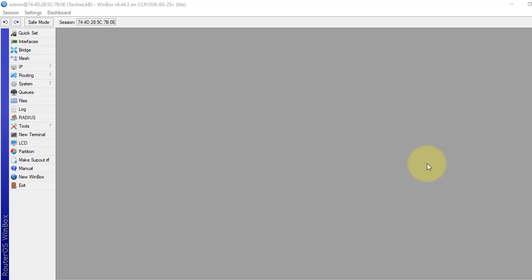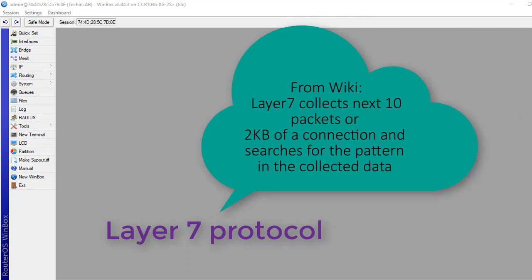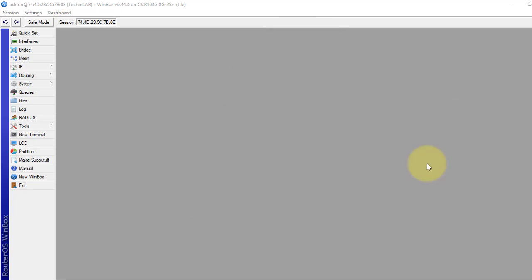Okay, first we need to know what layer 7 protocol is. Well, it is a method of searching for patterns in ICMP, TCP, UDP streams. The layer 7 matcher collects the first 10 packets of a connection or the first 2 kilobytes of a connection and searches for the pattern in the collected data. All the layer 7 patterns available on the internet are designed to work only for the first 10 packets or 2 kilobytes of data. So every time it triggers the rule, the first 10 packets or 2 kilobytes of data is being checked. Imagine this happening over and over again for all the connections going through your router.